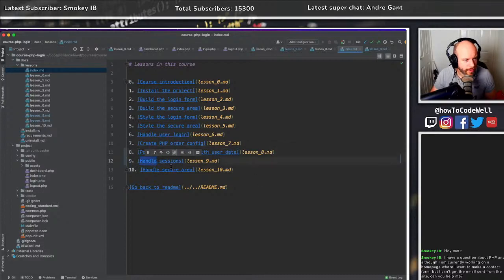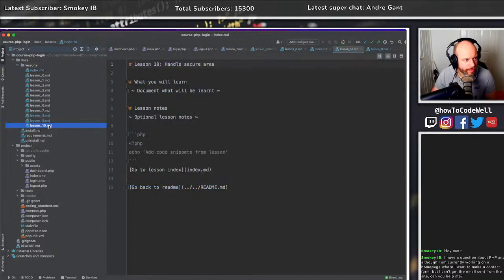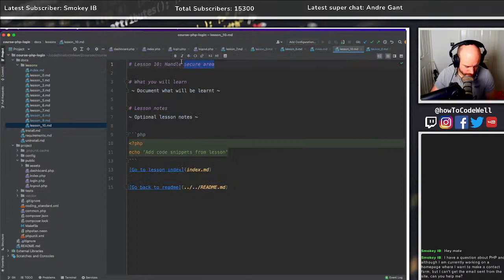All right, so handle sessions and then handle the security. I'm up for debate as to whether we should have the 10th lesson. Maybe we do handle redirects on the last one. Yeah, handle redirects. It depends, really. I'll just put that in there. Handle redirects.